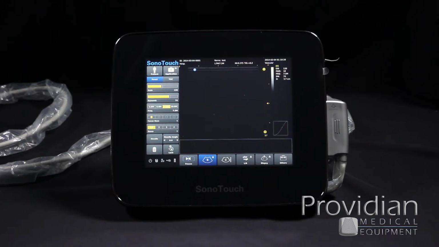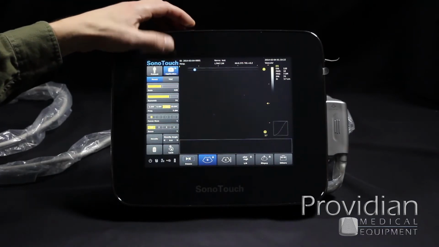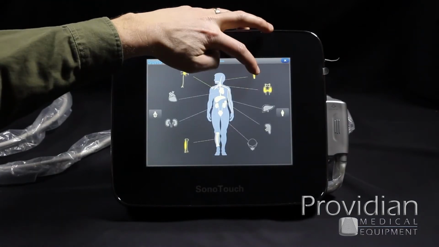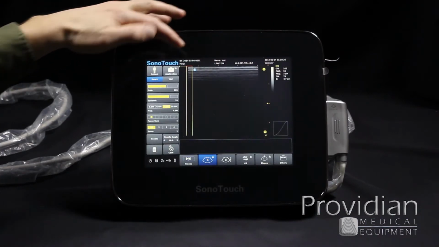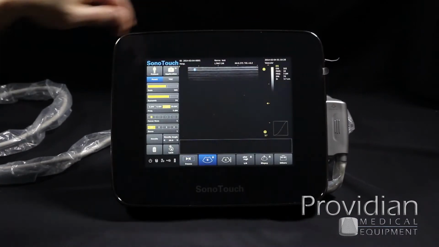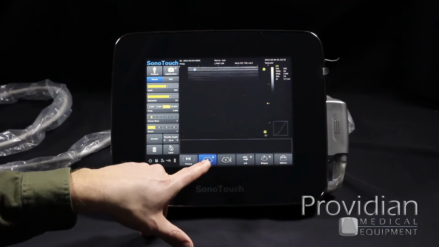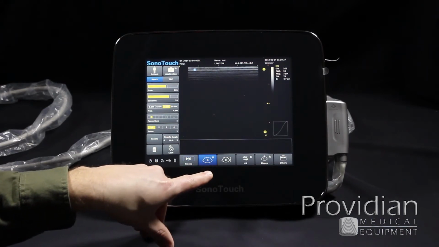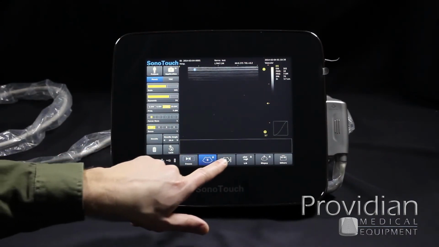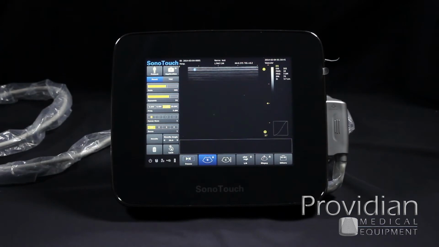Now, the previous video showed us how to enter the patient information and select an application or exam mode. I chose carotid, and I still have my patient set up here. We've selected B mode to get started, but we also went through these various modes on how to get to color or pulse wave Doppler.